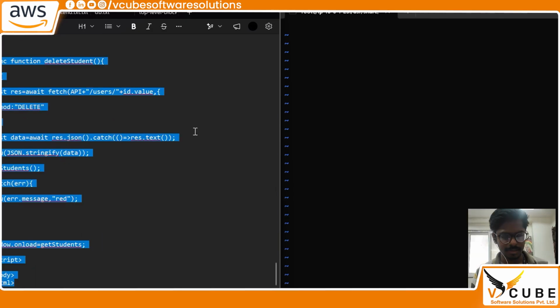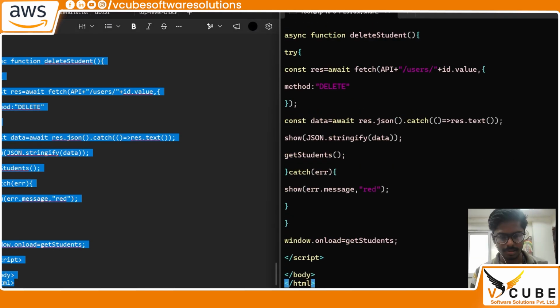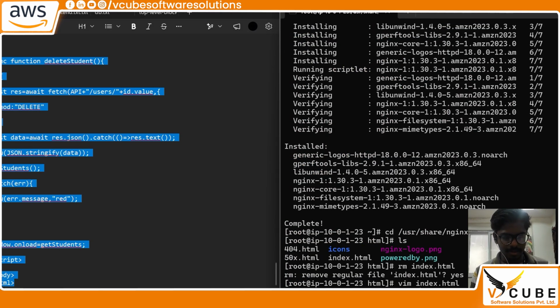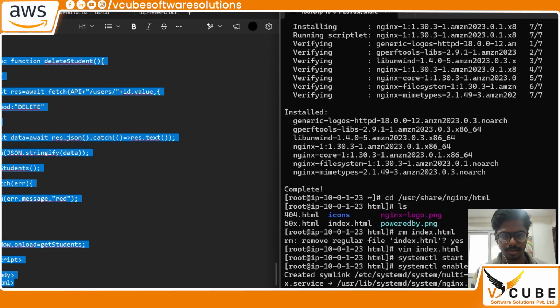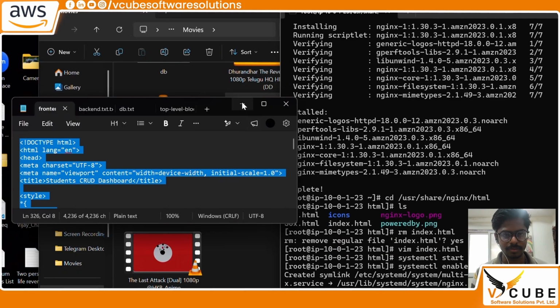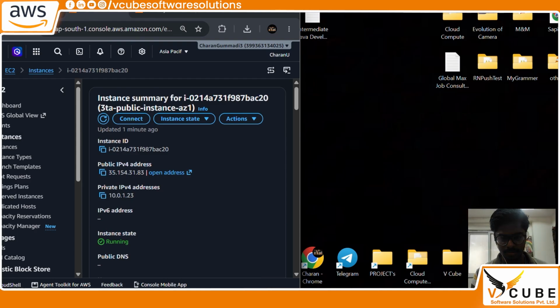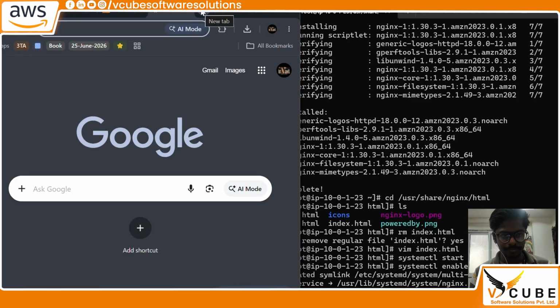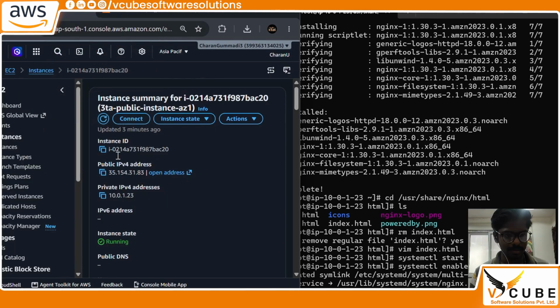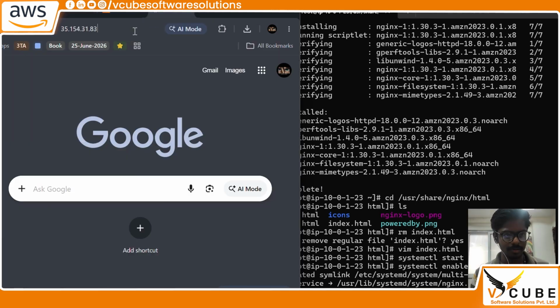For now, I'm just copying, pasting, and saving, and running the Nginx server, and enabling the Nginx server. So even if I stop and start the instance, it will automatically run. So this is how. You need to check with this public IP whether it's running or not. HTTP.